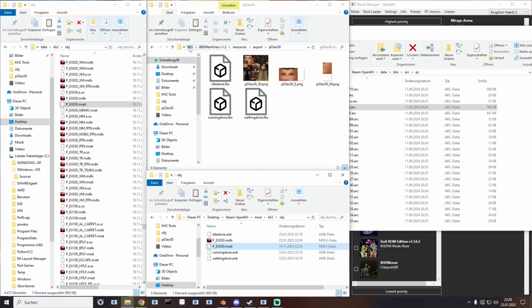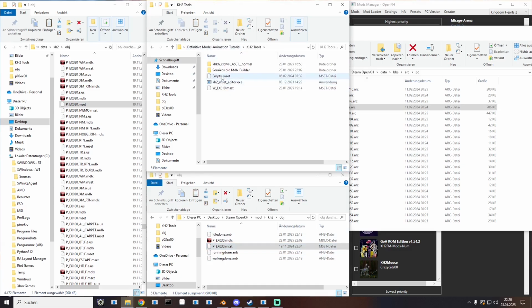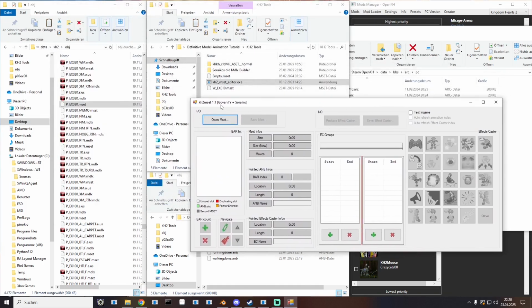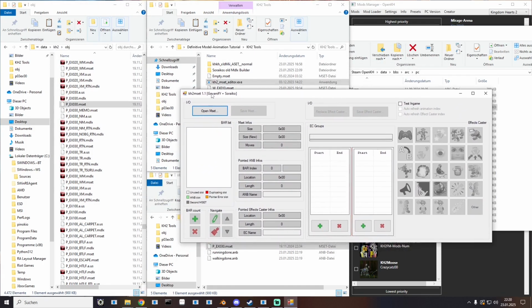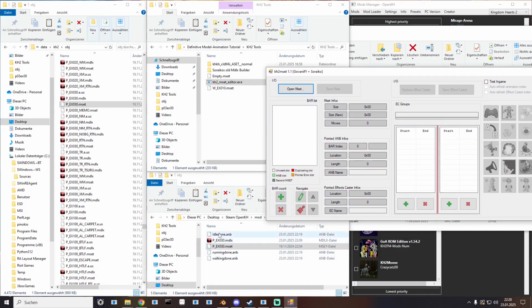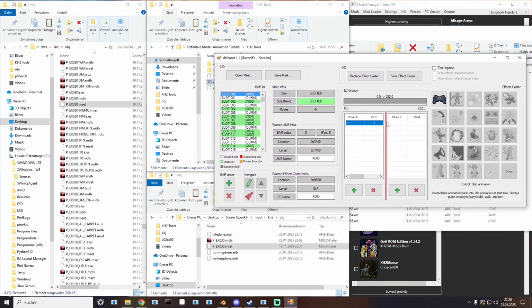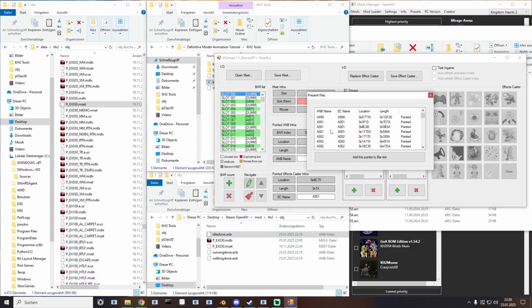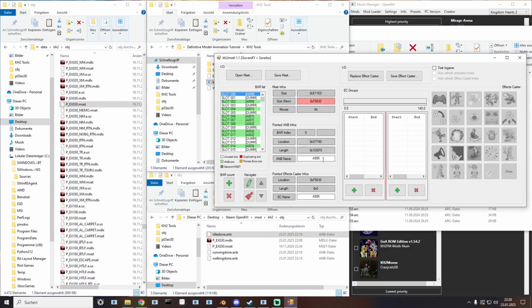Then we are going back to our KH2 tools folder, open the MSet editor from Sora and go Vanifi. And then we are just importing this MSet in here. And we see we have an animation in here, etc, etc. We are just deleting it because 000 is the idle animation, which we will put in here. Will be right now this.